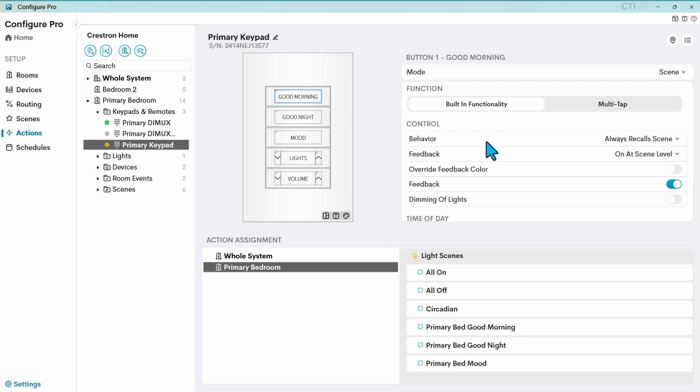Under Control, we want Always Recall Scene selected. Clicking on the down arrow will show the other options available. Feedback will indicate when the button feedback is activated. We are okay with the feedback going on when we reach the level of the scene. Clicking the down arrow will show the other options available as well.